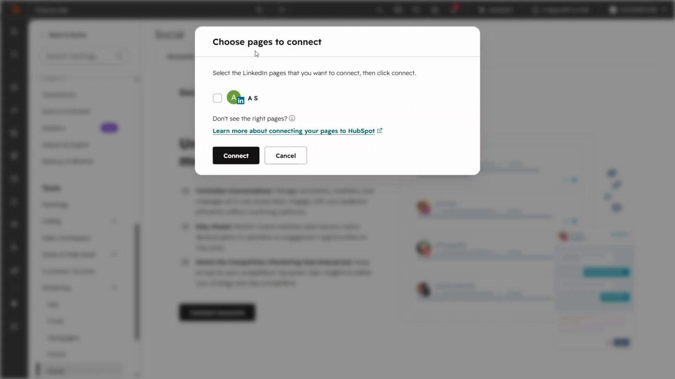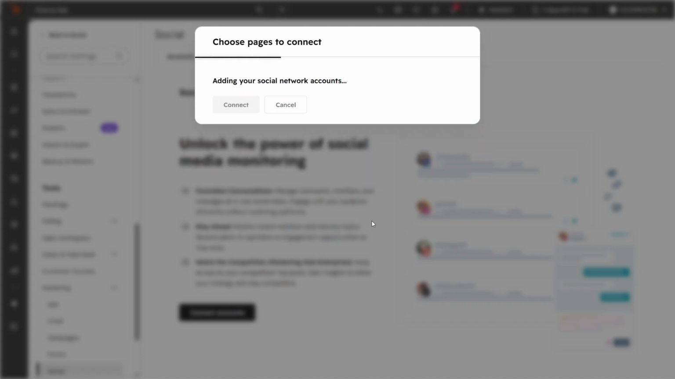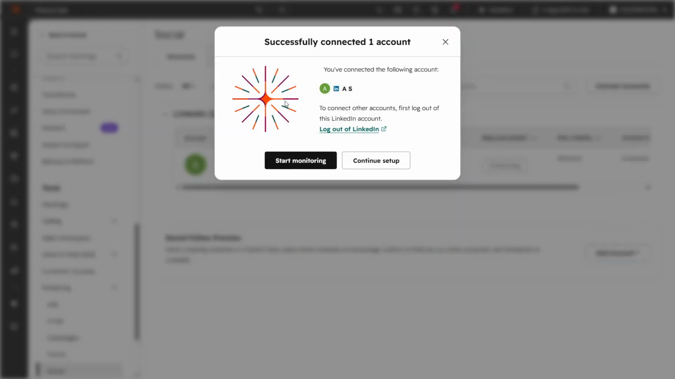You'll then be brought back to a HubSpot pop-up that asks which LinkedIn pages you want to connect. This is useful if you manage multiple company pages or profiles. Select the page or pages that you want HubSpot to access, then click Connect. You should now see a confirmation message in HubSpot, letting you know that your social account has been successfully added.